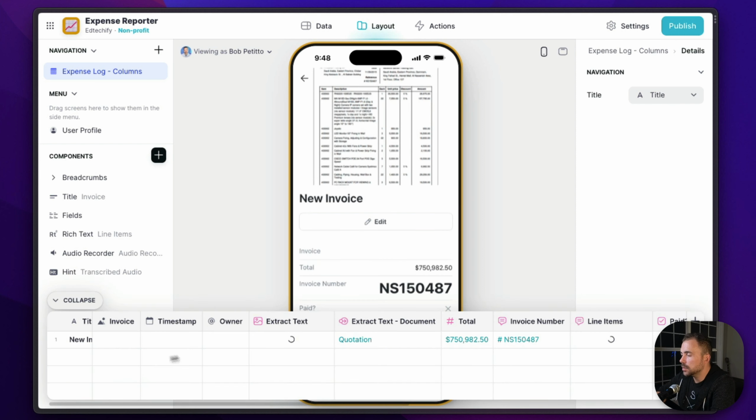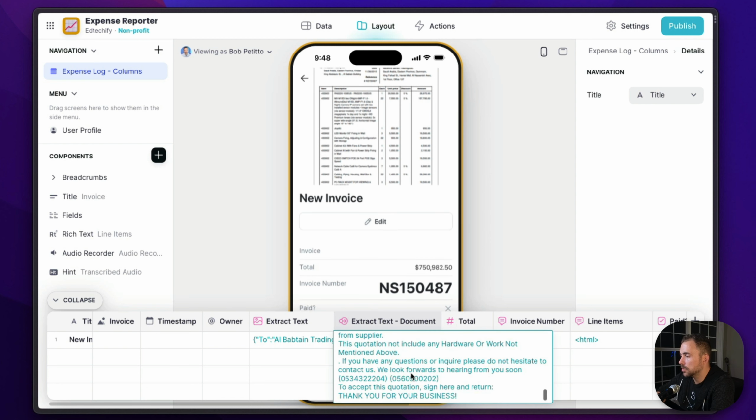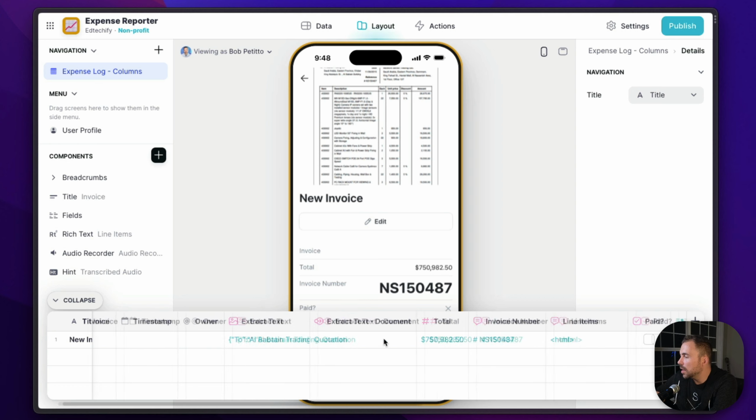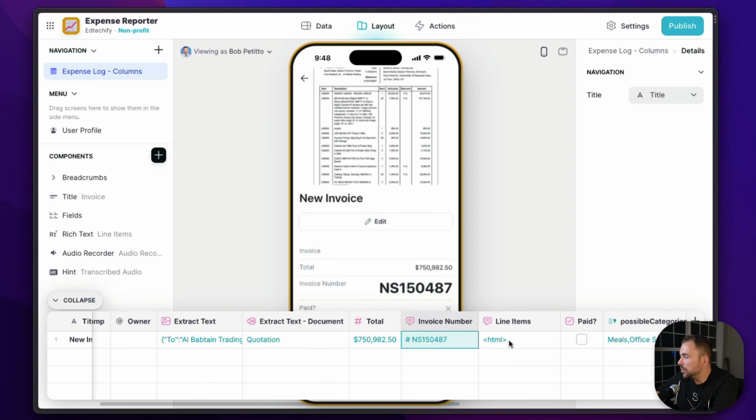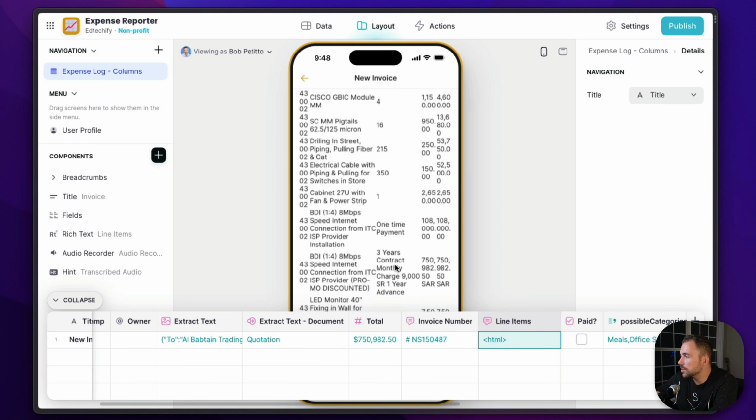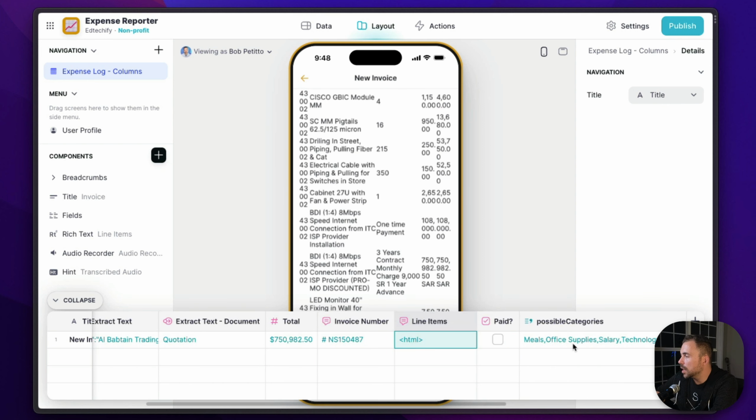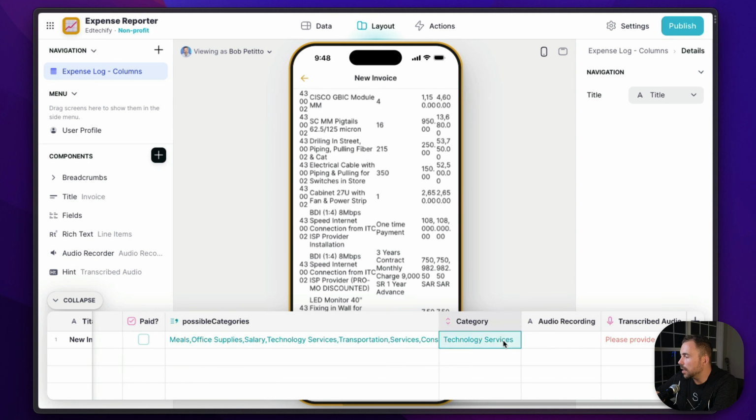Let's go to our data. We see that things are still extracting. We indeed see that our balance is $750,982. Doesn't appear to be dollars, but that's okay. It just happened to be one invoice that I found online for sample purposes here. We have an invoice number. We have our line items, which doesn't come over quite as nicely as it did last time. It has not been paid yet, and categorized.